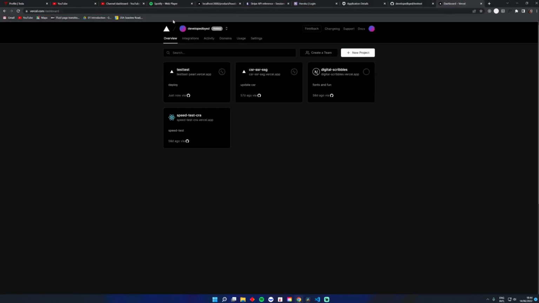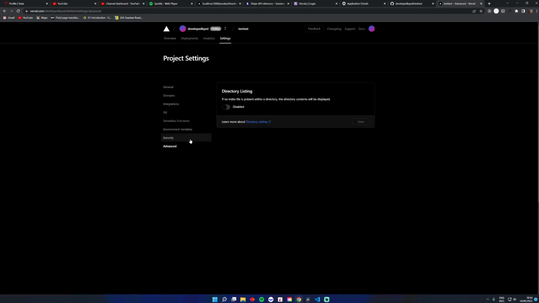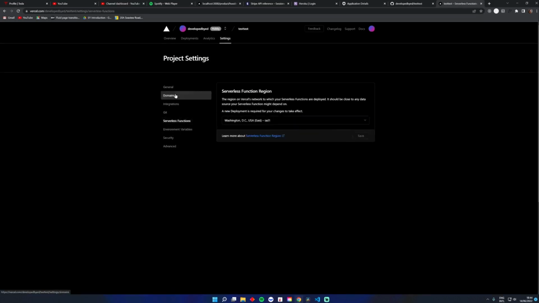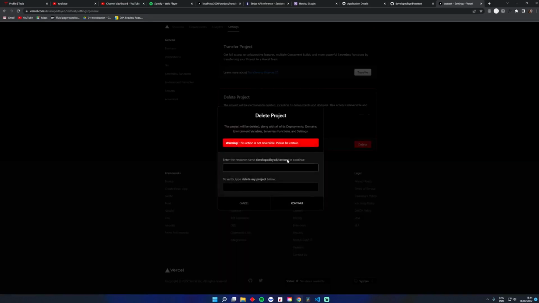We don't need any of this. Head over to vercel.com and make an account if you don't have one. And then we can create a new project here. I believe I have the old one here. Let me get rid of it. Where's the delete? There we go. Let's delete this one. It says add this command and then delete my project.